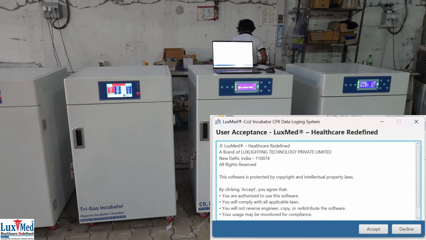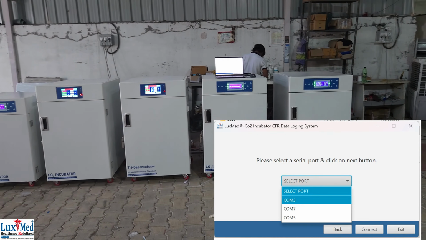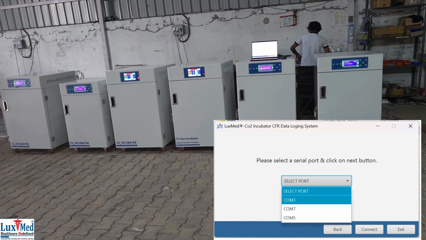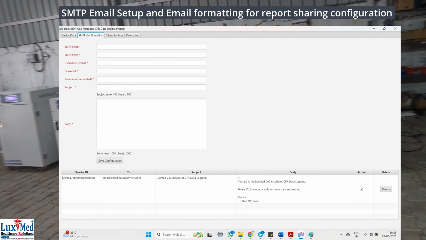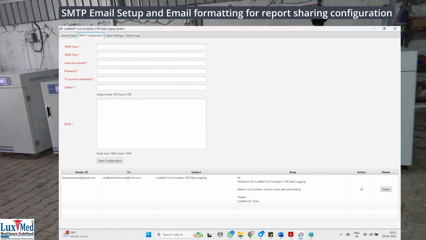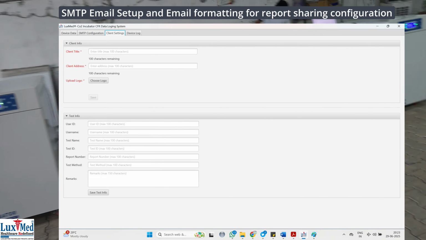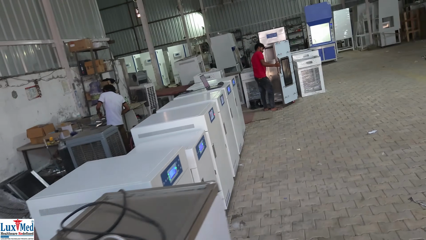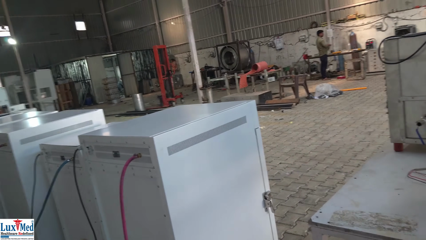The software also takes entry of all user information to get a printed report. On the LuxMed website, often in a download or support section, the software is supplied with the equipment. Client screen for data logging. SMTP email setup and email formatting for report sharing configuration. User information and reporting data. Enter all test information.